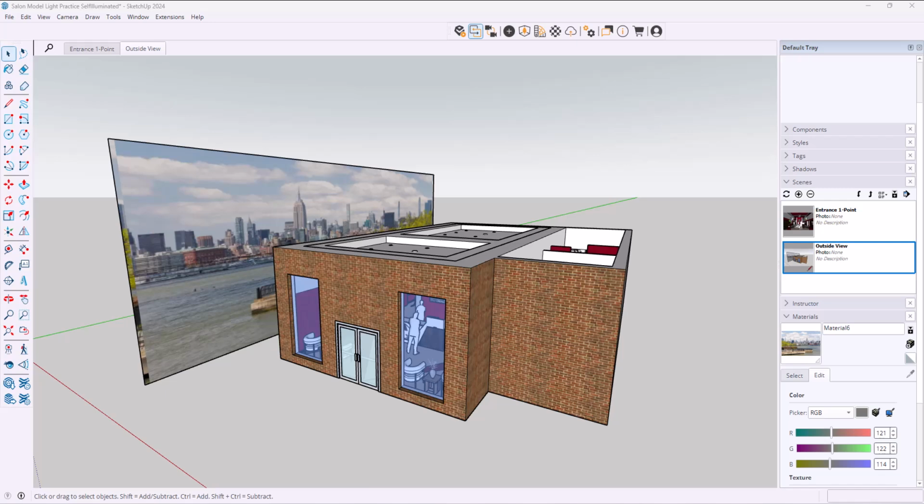So the first thing that you want to do is, once your model's completed, get rid of any CAD lines, section cuts, or guidelines. And as you can see here, my model is complete. I don't have anything being cut in the building. I don't have guidelines or CAD lines showing. So this is how you want your model to be when it's time to start taking pictures.